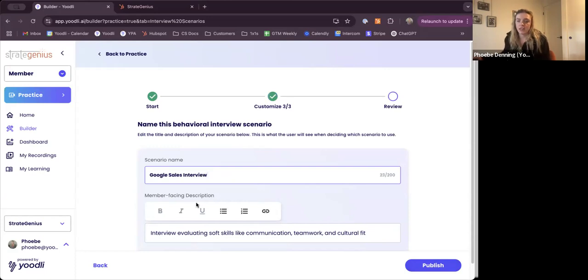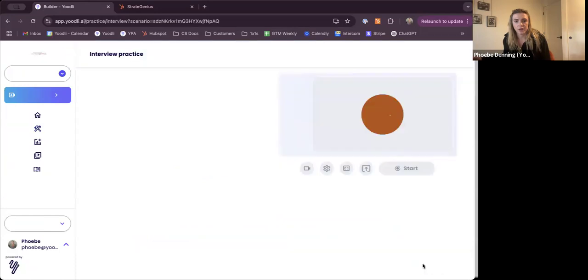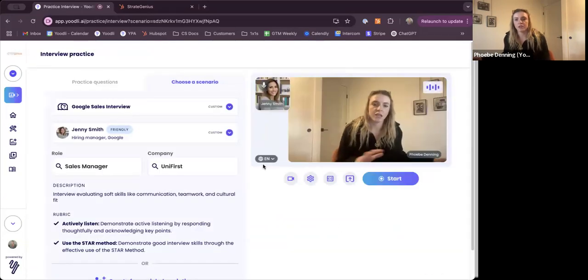And then you can give it a member-facing description so that you remember what it's about and hit publish. Once it's done, it'll take you to this screen where you'll be able to see that you are having a sales interview with Jenny Smith and that this is the rubric to follow. I'm now going to press start to show you how the AI will interact with me and show you the feedback that you'll get at the end as well.